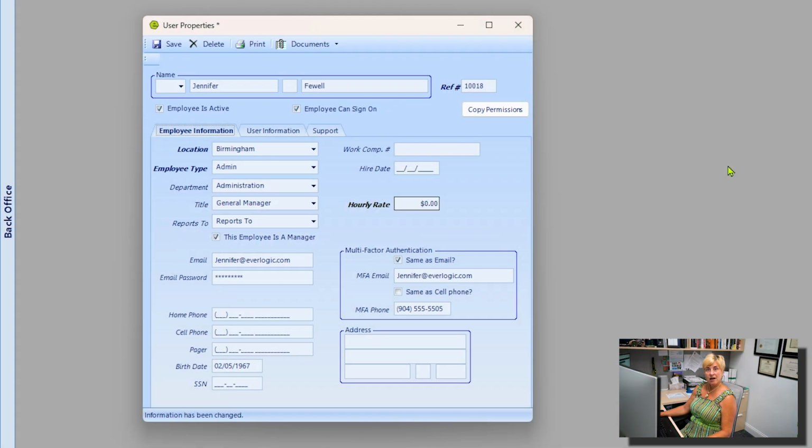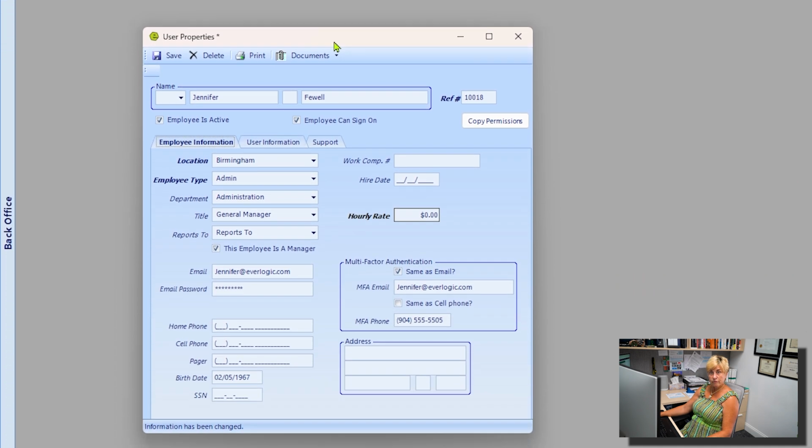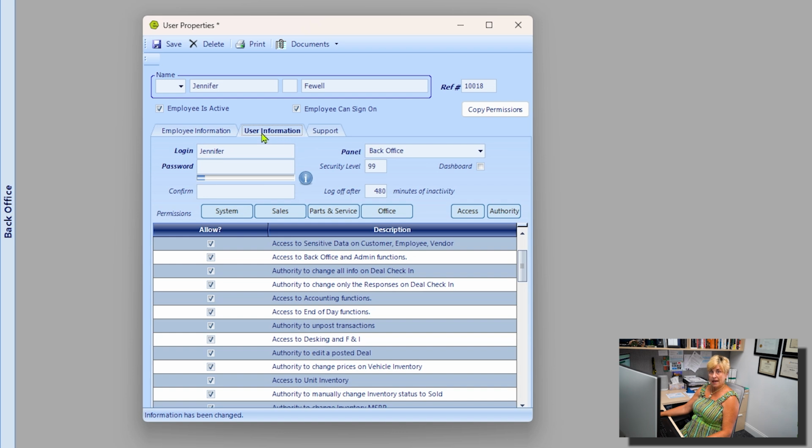Let's talk about how you can pull audits on your deals, repair orders, and part invoices. This does require the employee to have permission to do so. So today I'm on the System Setup tab, and I have pulled up an employee profile. Moving over to the User Information tab, which is where your permissions are listed below.